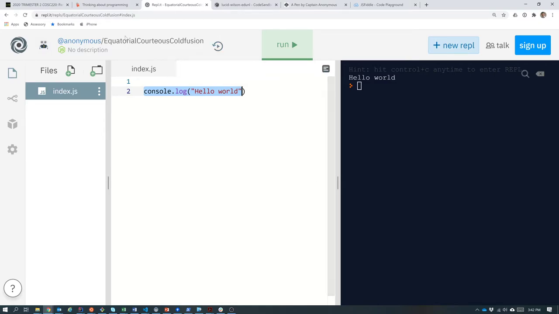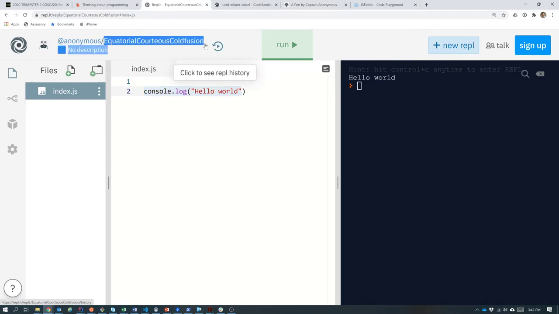Generally speaking, when you create one of these, it will generate a random name for you. Equatorial Courteous Cold Fusion. That is so that you can share the link with someone else. You can treat these as little disposable environments for typing things up in, but you can share them with other people and they can see what you wrote in that one. And if you create a new one, it'll generate a new one with another random but perhaps memorable name. Okay, so that is that one that basically has index.js and a console that it prints out to.